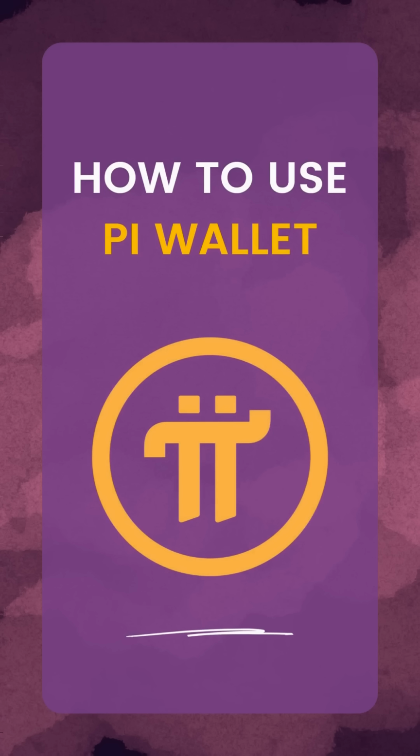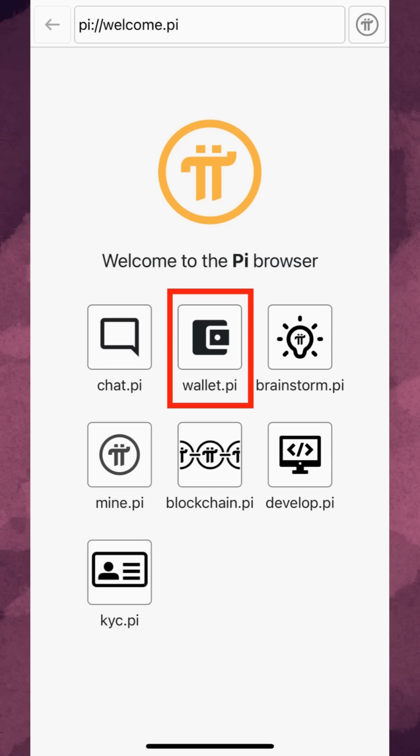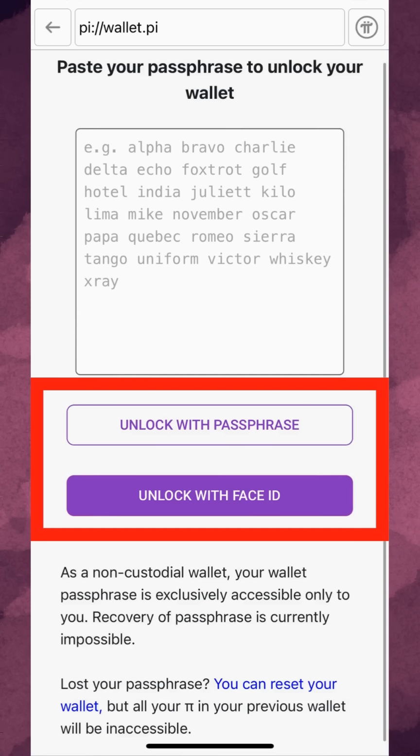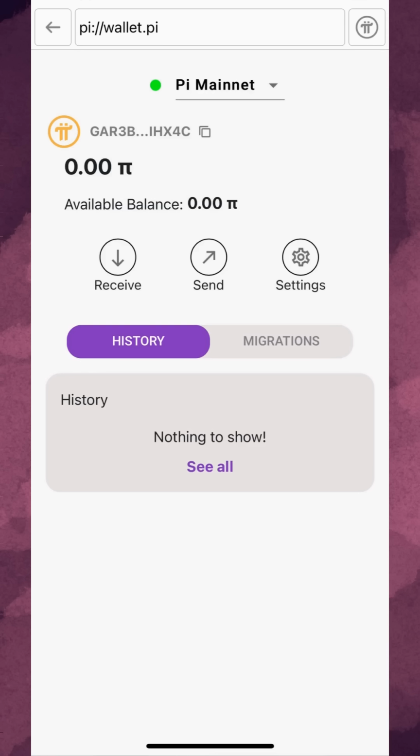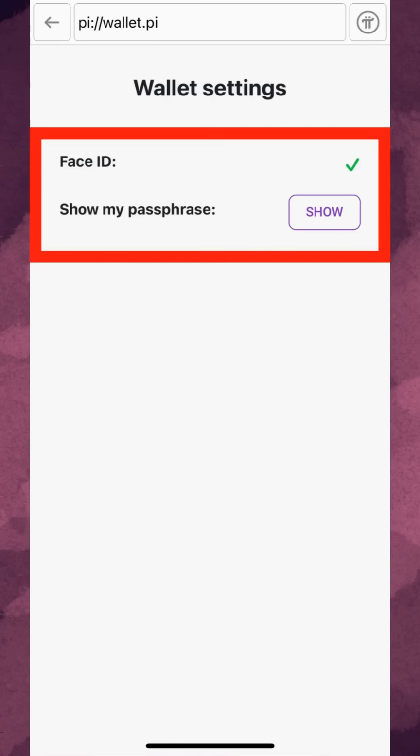Now we'll walk you through the wallet interface and how it functions. Let's start back at the Pi Browser directory screen. Tap Pi Wallet again to see your successfully created Pi wallet. Log into your wallet through your wallet passphrase or biometric authentication, and you'll see the new wallet interface here. If you tap here, you'll be taken to a page where you can see the status of your biometric authentication and the passphrase of your wallet.